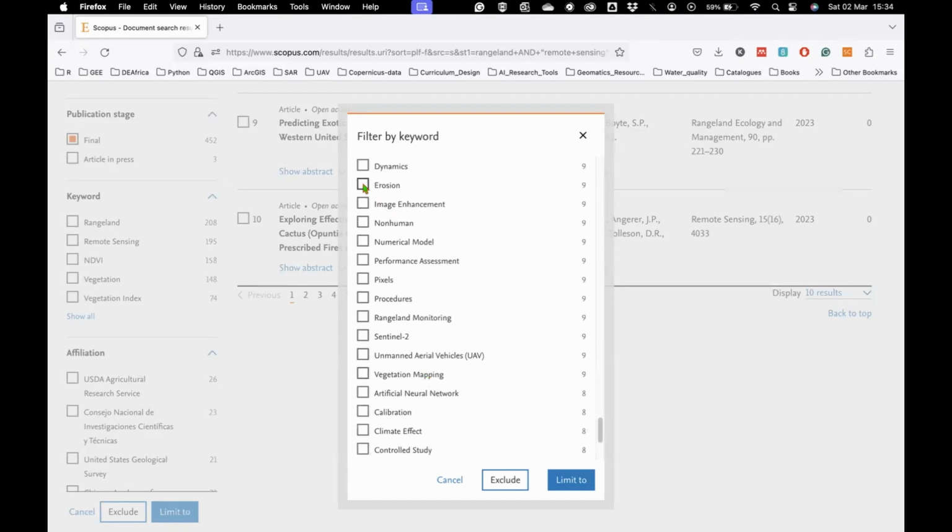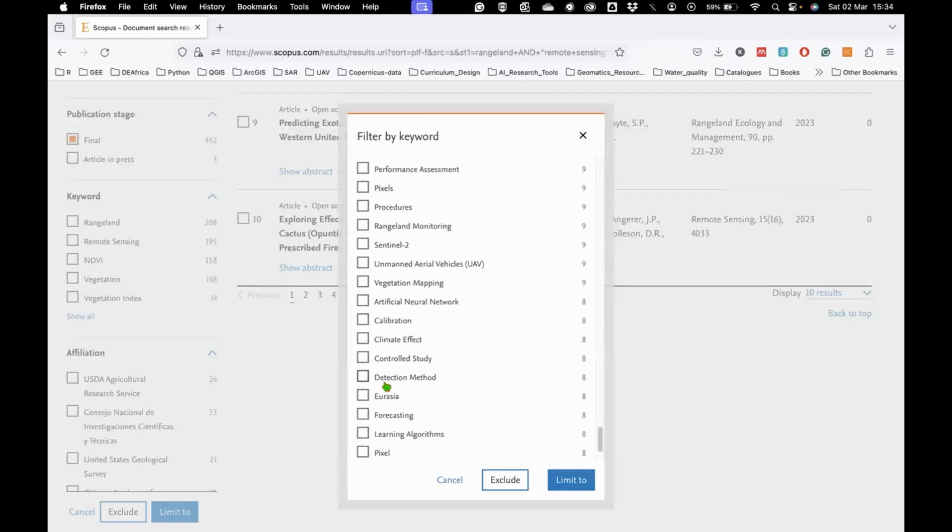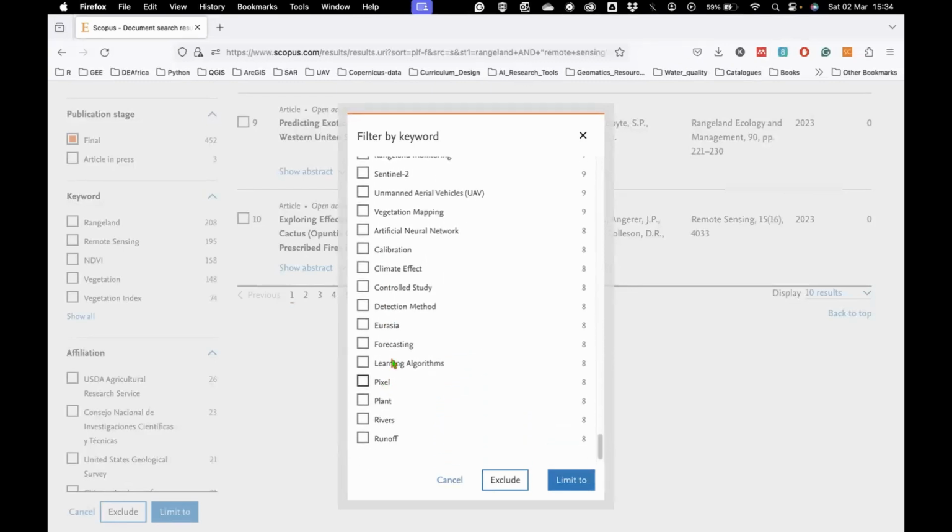For example, there's erosion, because of the rangeland degradation keyword, I think. Controlled study, there's forecasting, reverse runoff. Maybe I'm not interested in this. Forecasting, maybe I'm not interested in this.